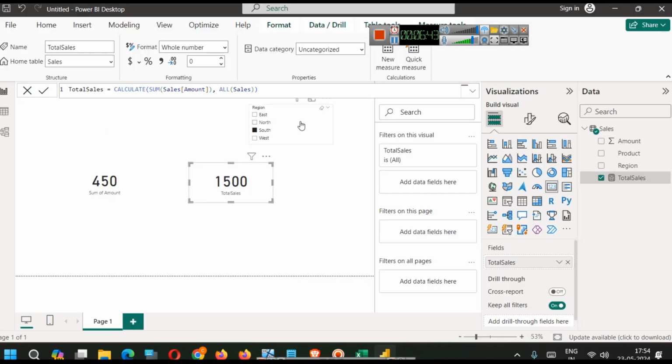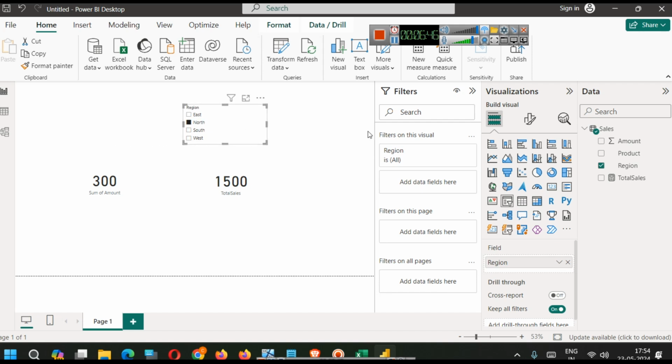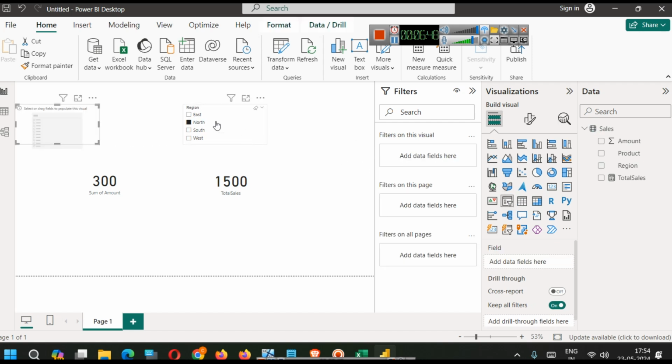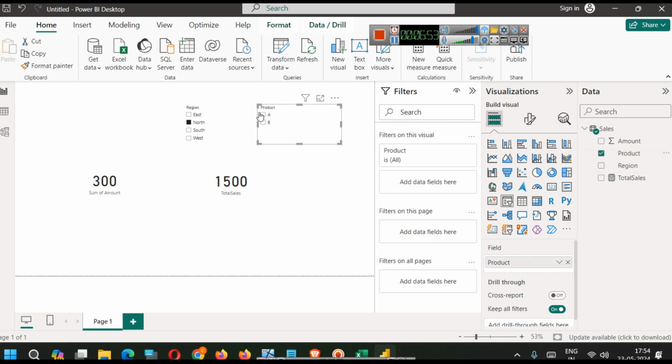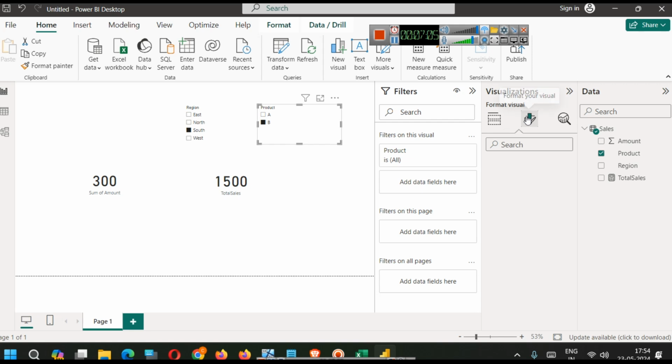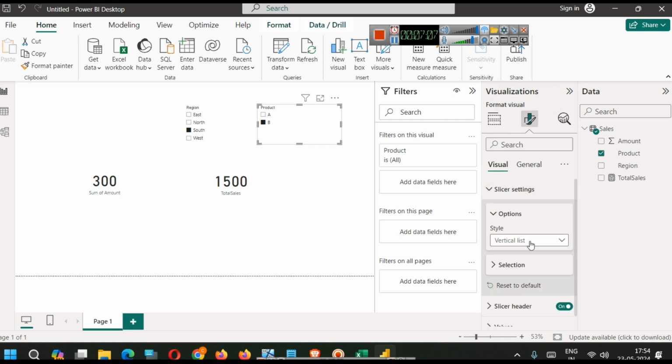So what I will do is I will create another slicer, and in this slicer I will use product as a filter. So if I select A, so this is sales of product A for north region. Okay, this 100, south region and all. So we can also go here and go to slicer setting, and we can select something like a drop down, tile or vertical list, whatever you want.